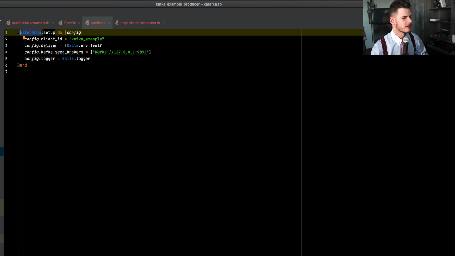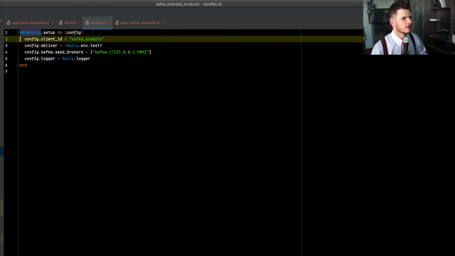Well, it's basically the gem for producing messages to Kafka, which is used under the hood by what in Karafka is called responders, which is actually the recommended way how to publish messages to Kafka, but you can also use WaterDrop standalone itself. So let's review the config options that we need to get started.